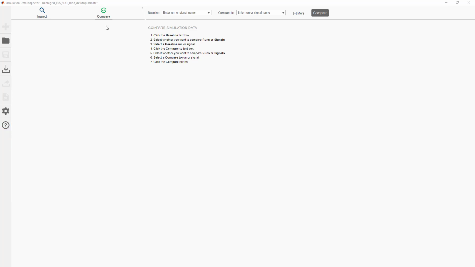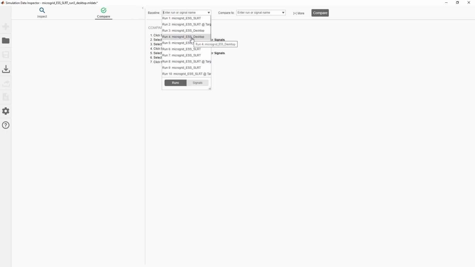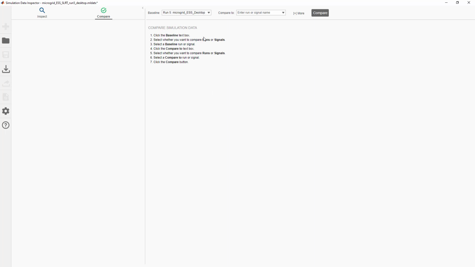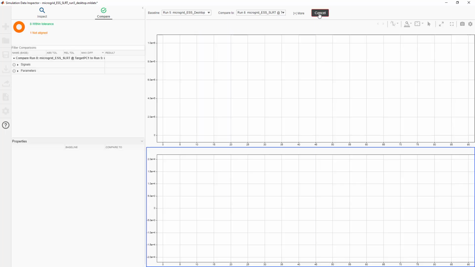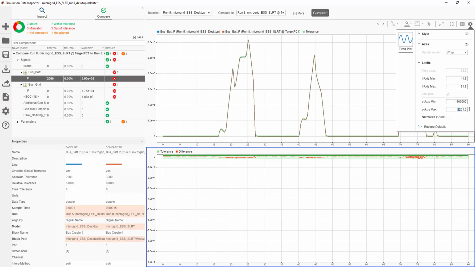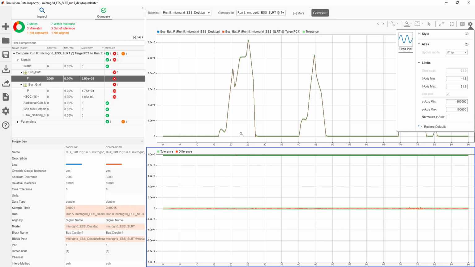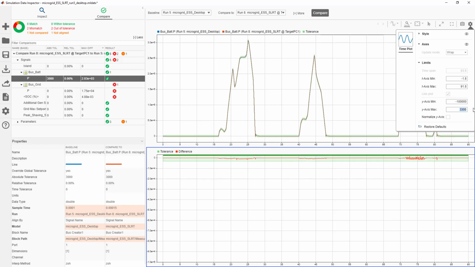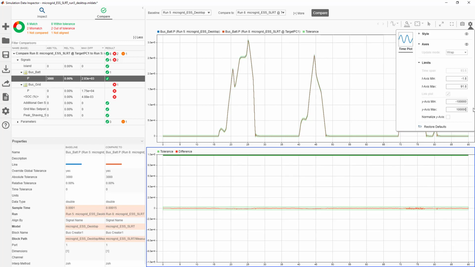Let's check the results and do a comparison. After you finish the run, you can use the Simulation Data Inspector or SDI to do this. You can pick up two runs that you want to compare. One is from the desktop simulation and the other is from the real-time version. Let's pick a couple of signals and take a look. For example, let's look at the battery power. You can see that they are quite close. You can set up your criteria to see how close or how different the two models are.